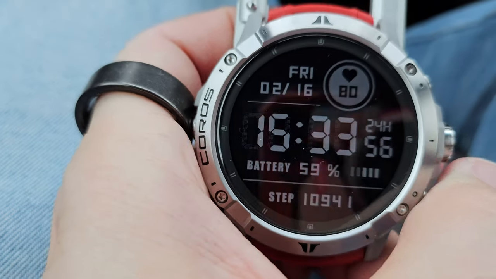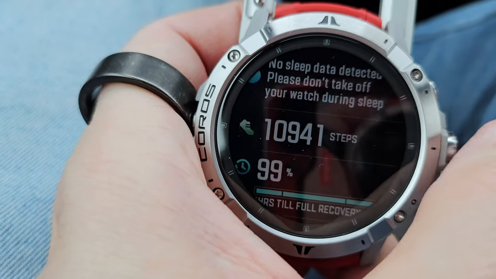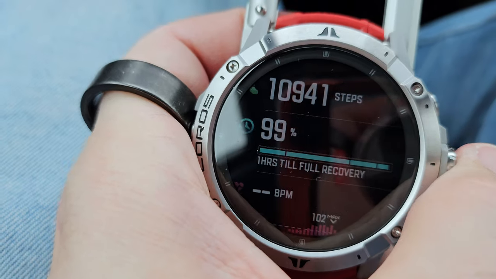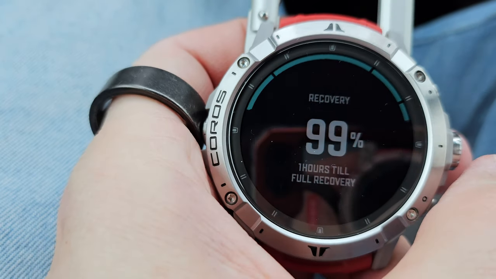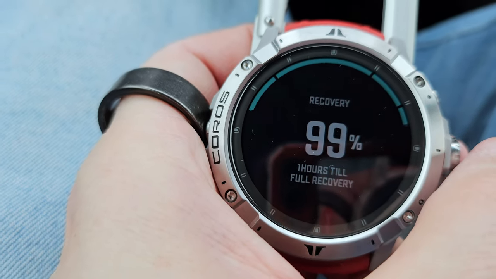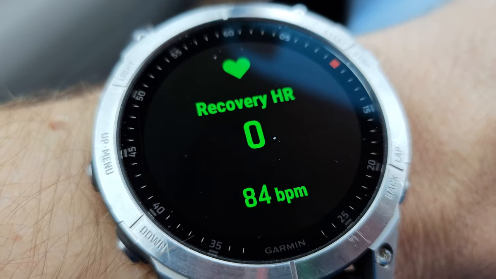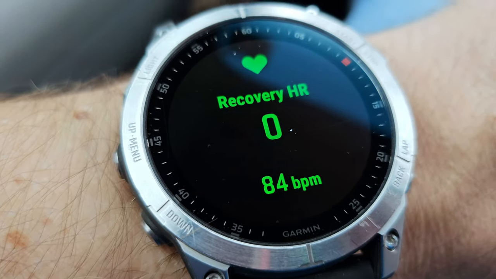Recovery time, almost an hour. So now if I scroll down here, yeah, 1 hour to recover from shopping at Costco for 30 minutes. Mentally, I would say, yes, it is gonna take me about an hour to recover from entering the Costco. Garmin, yes, I agree. Recovery, 0 hours.